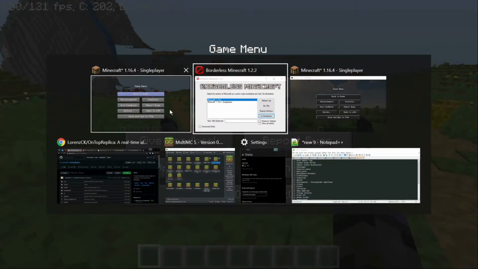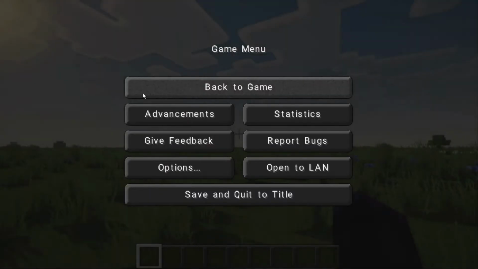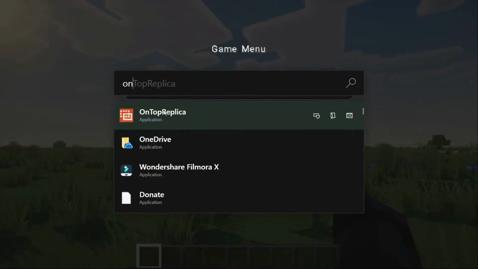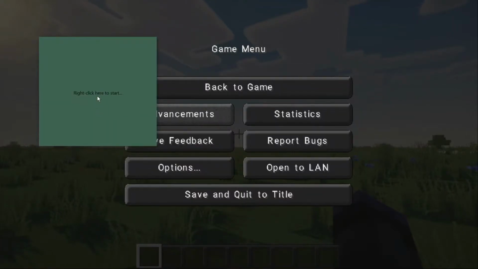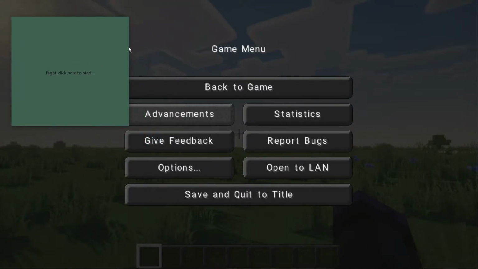Let's go ahead and put both of them. It gets confusing when they're the exact same version of Minecraft. One of them's labeled single player, one of them's not. But with this app, OnTop Replica, it's just a regular Windows app once you install it. So just open it, and it will allow you to clone any window and view it as a picture-in-picture on your screen, and then adjust it.